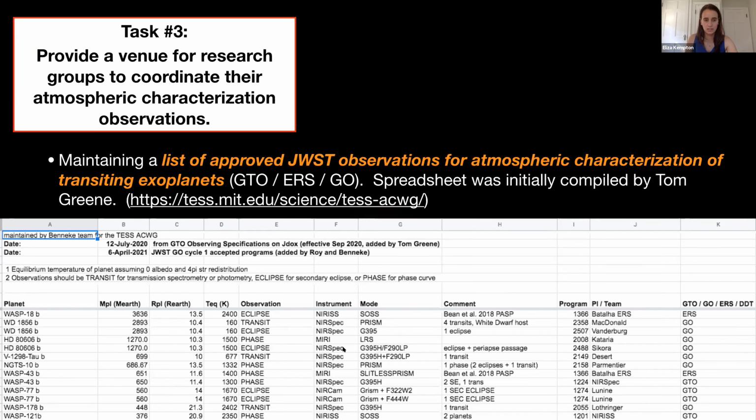And the plan is to continue to keep up this spreadsheet into future GEO calls, and then we'll probably add some more fields once the observations are actually being executed as well.